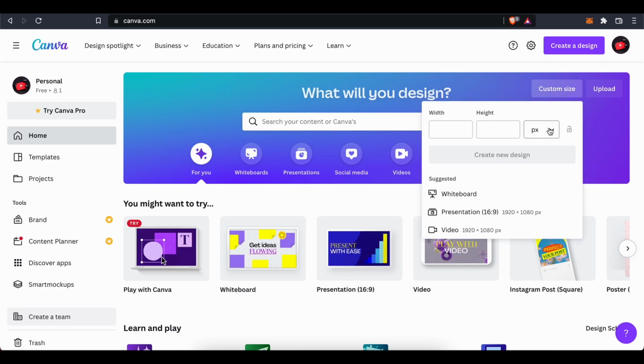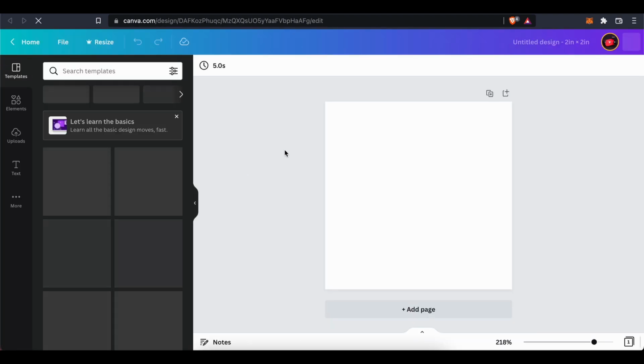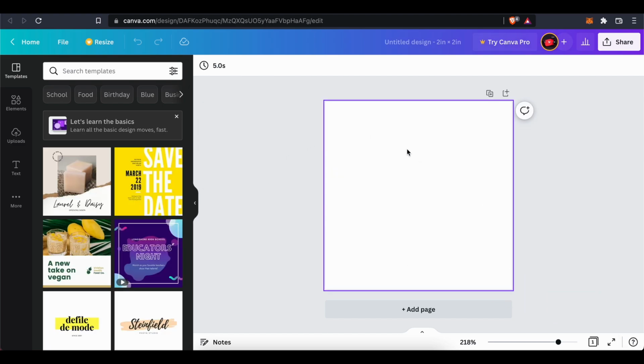Then you're going to change this to inches and choose the size for your sticker. Let's say I want to make one individual sticker, a 2 by 2 inch sticker. So I'm going to input 2 and 2, then press create design. This will open up the canvas. You can see this is a rather small canvas, so I've zoomed in quite a bit.